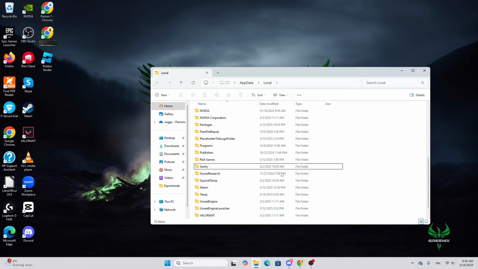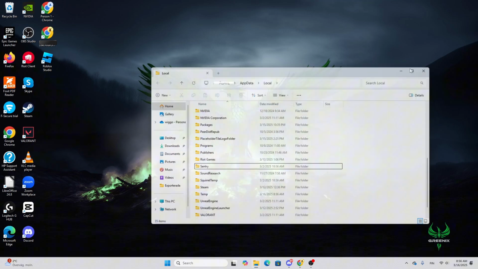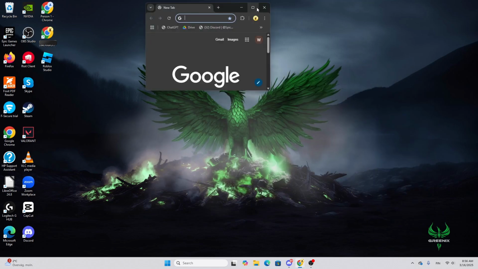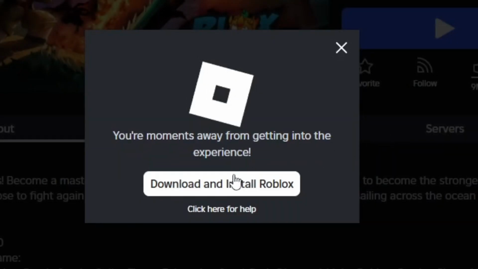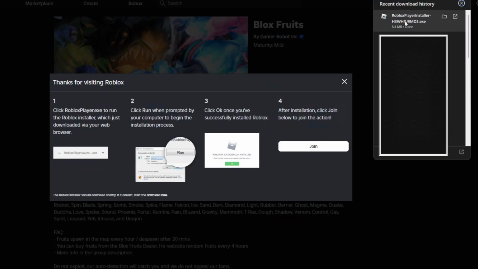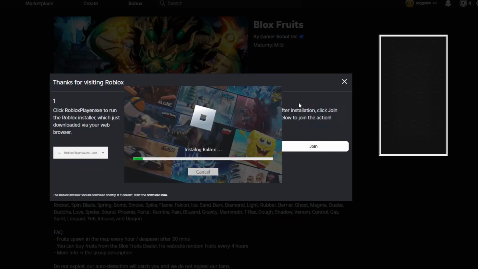And now you will have to find the Roblox installer. You can either find the Roblox installer in your files, or you can just go online and click download and install Roblox. Then just click the Roblox installer and you will see it will install Roblox.